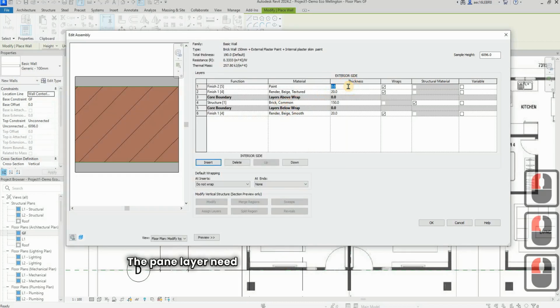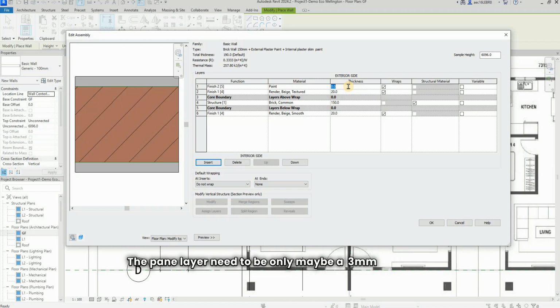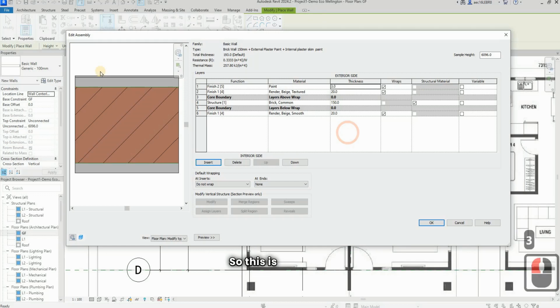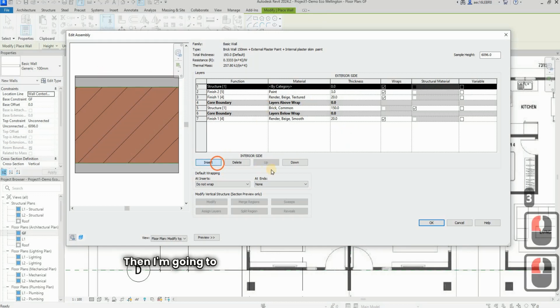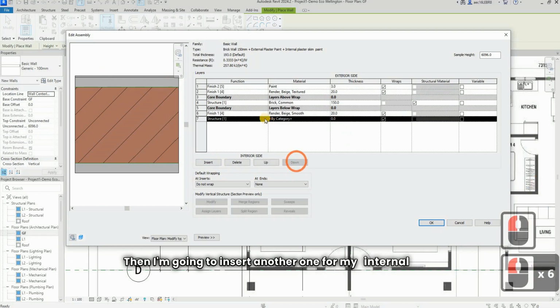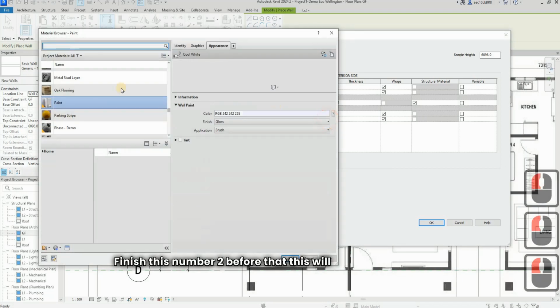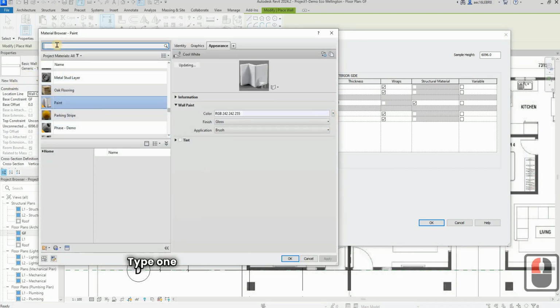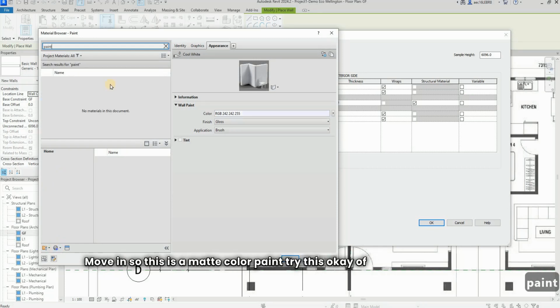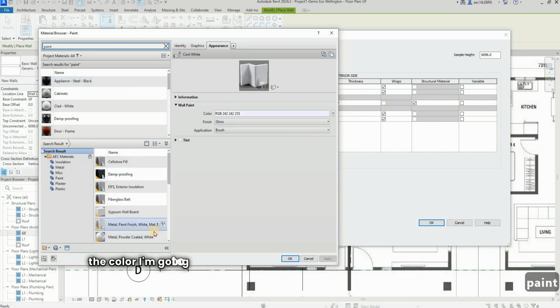Okay, the paint layer needs to be only maybe a 3 mm thickness. So this is a paint. Then I'm going to insert another one for my internal paint. Finishes number 2. Before that, this will be the internal paint. Type on paint to search the type of paint that you want. So let's say I'm going to use the metal paint finish, which is the matte one.